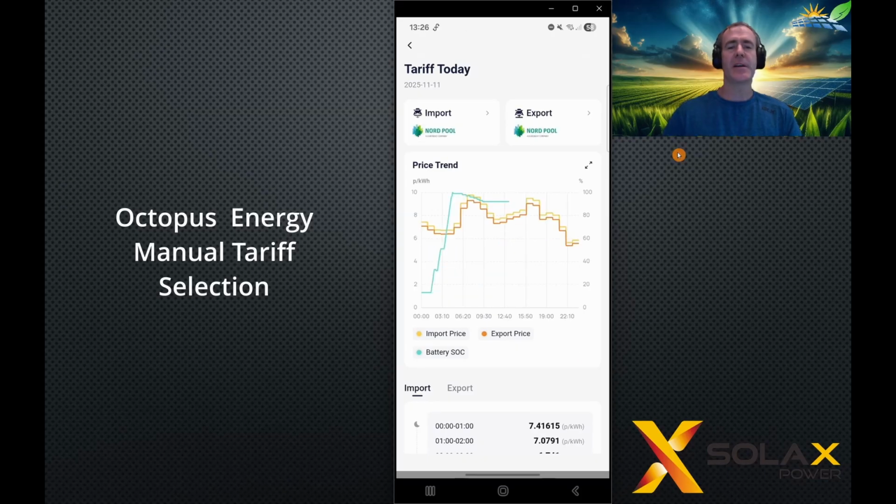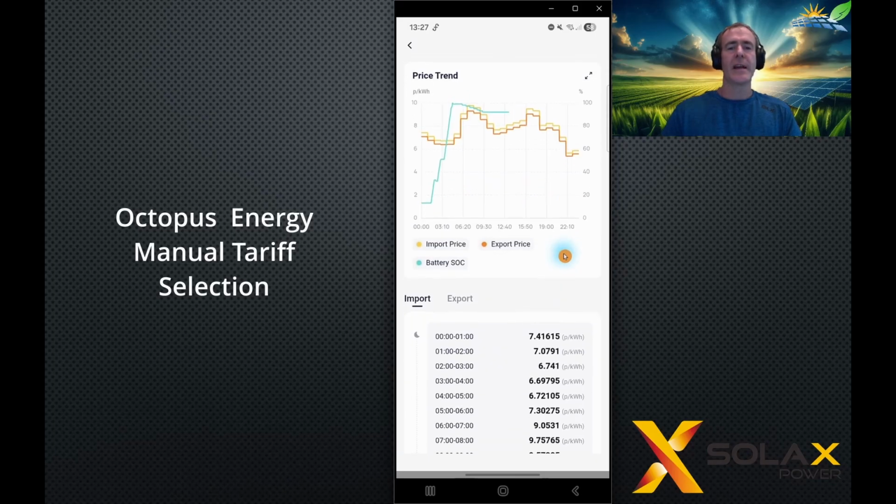This is the main tariff summary screen, and it shows you where it's getting its import tariffs from and where it's getting the export tariffs from. This is currently set to Nord Pool. It doesn't relate to anything that we use in the UK from our energy companies, so it's just an example. And what you really need to do is either enter manually or choose the Octopus Energy, for example, where the tariff information is automated.